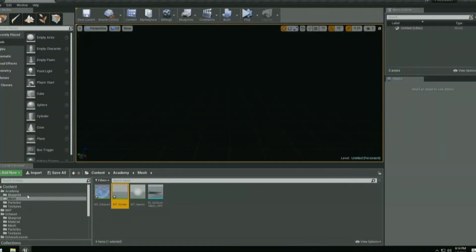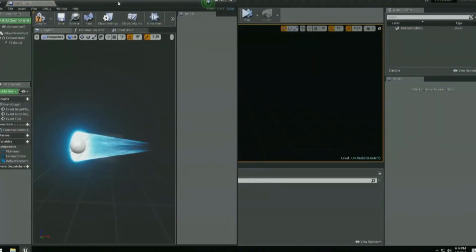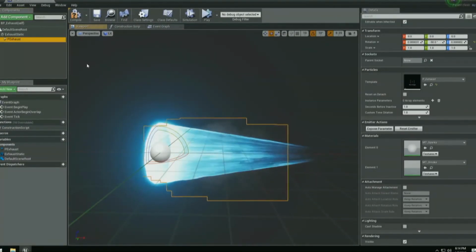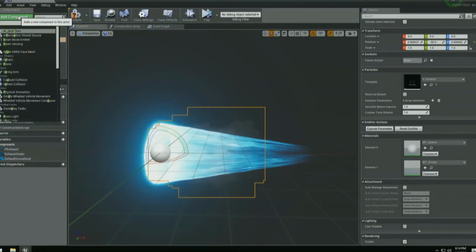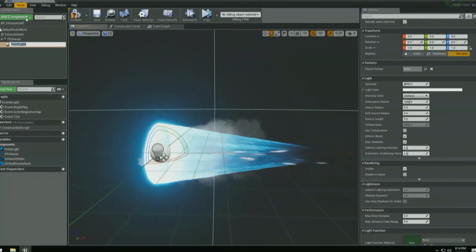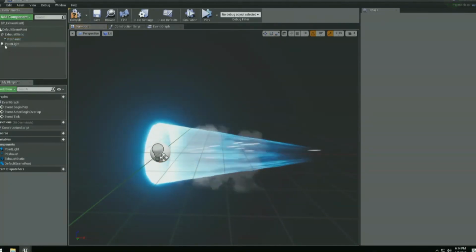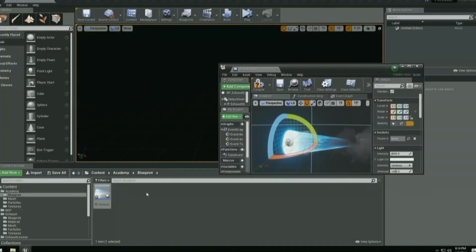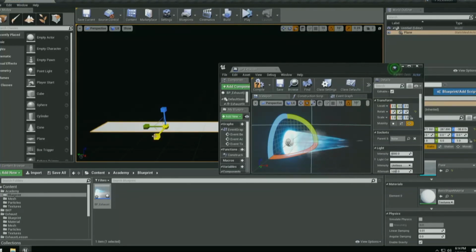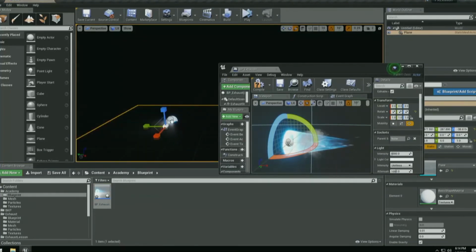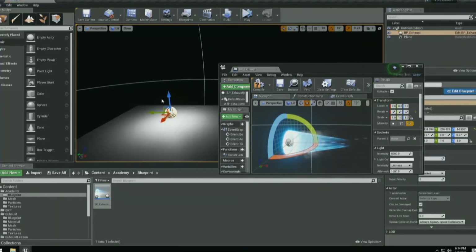Perfect. Now I reopen my blueprint. And I have my exhaust here. The last thing I want to do is add a point light in my blueprint. I got a point light. And the reason is that I want also the exhaust to be able to control lights around it. So if I put a plane here, right now there is no light. And if I take my exhaust and put it there, I can see I have a light based on that.